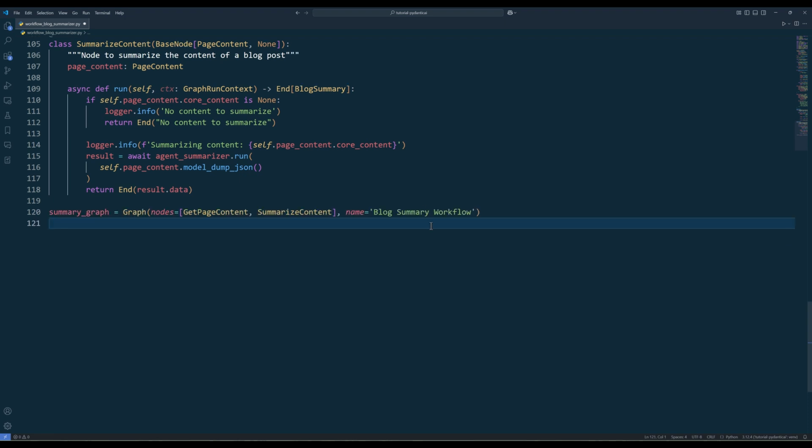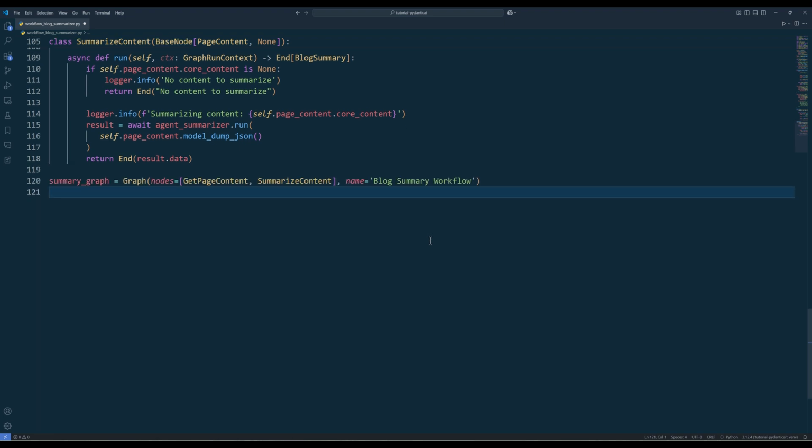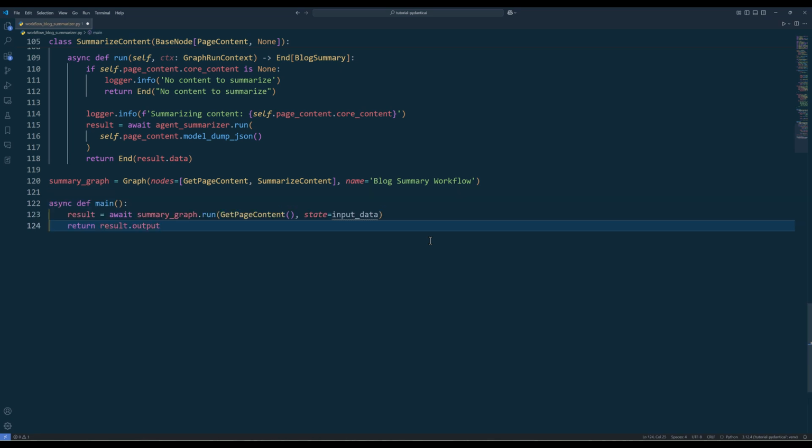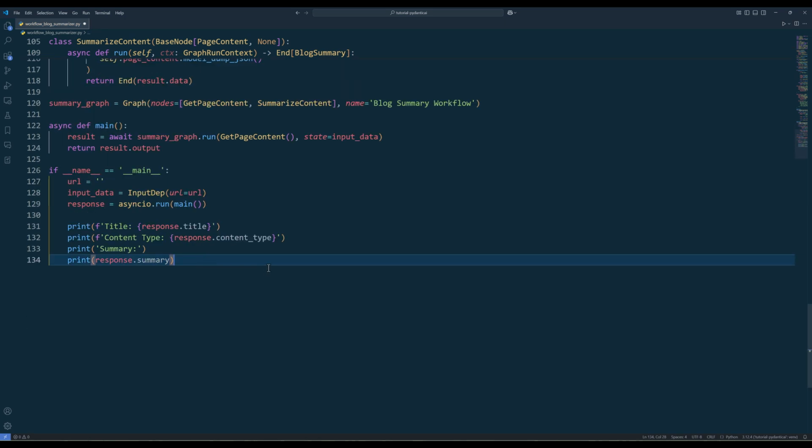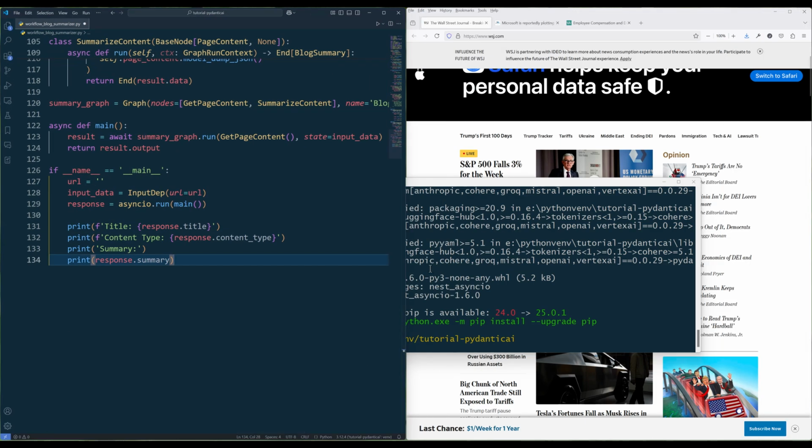To manage the workflow, create a graph object and insert the nodes in the order to be processed. To trigger the workflow, create the main function and kick it off with the graph run function and set the getPageContent node as the starting point, along with the input dependency. We will set the input data object in the main routine. Once the workflow is complete, return the final result with the output attribute. To use the workflow in the main routine, let's create a URL variable to store the target page link, then create the input using the input deps data class, and run the main function to generate the summary.